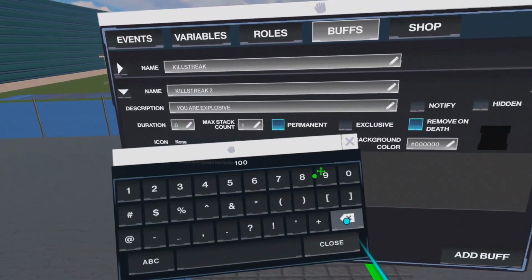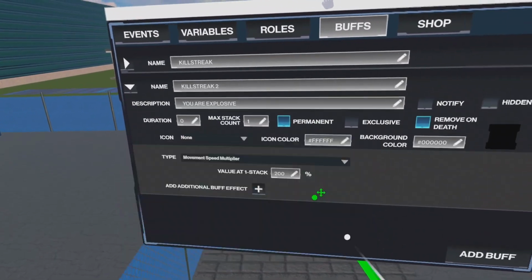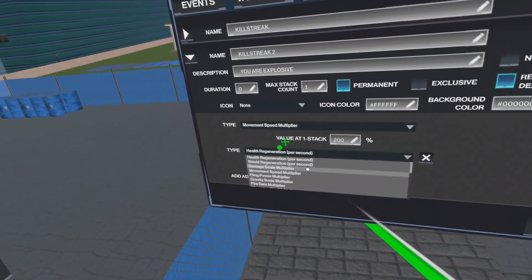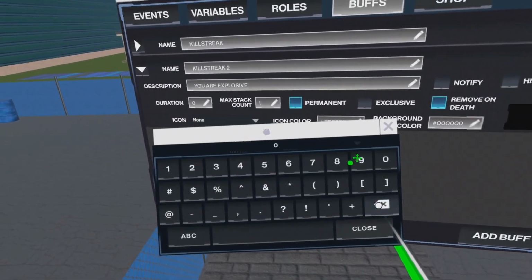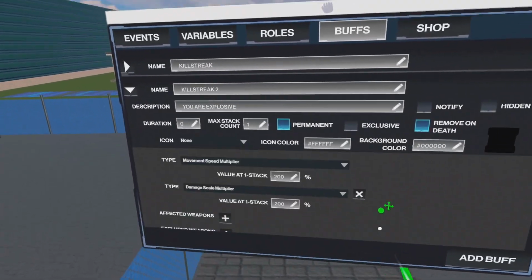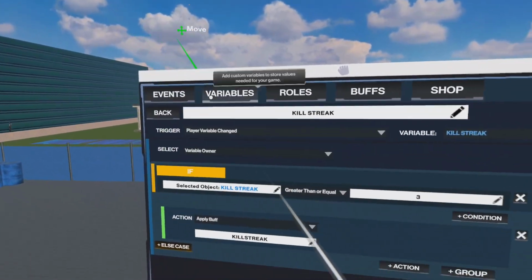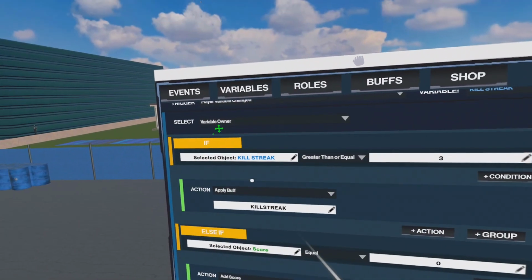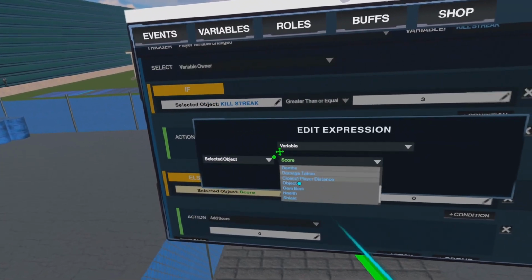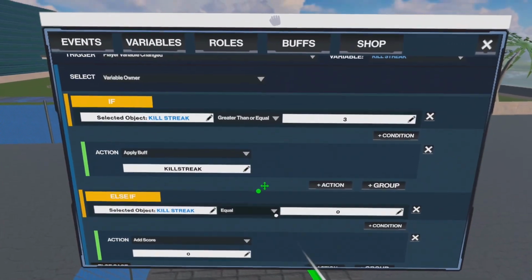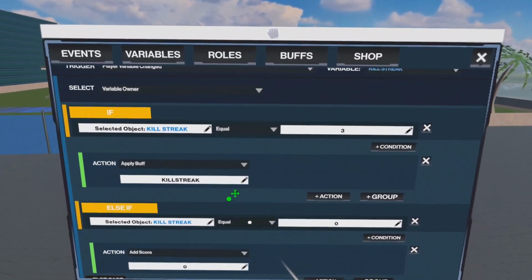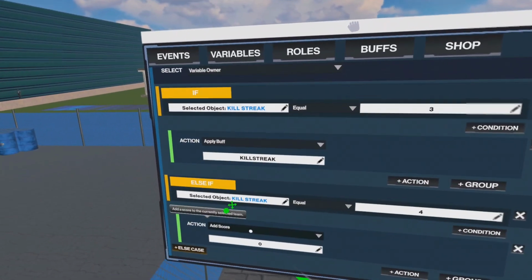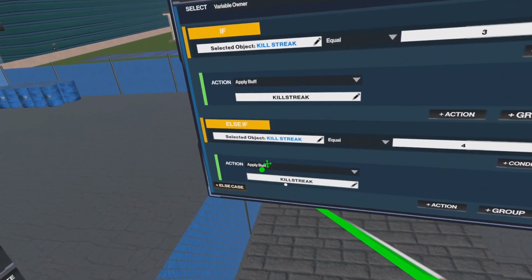And now if you want to have 2 buffs working at the same time, first make here the movement speed same as before, and then you add a second one, which here is double damage. Yeah, and then you go back to the event killstreak and you add a second condition. So here you define again, select the object, the killstreak, and now, because it's greater than, you should make it equal, and here you make it also equal. So if you happen to have 4, then you apply the next buff.